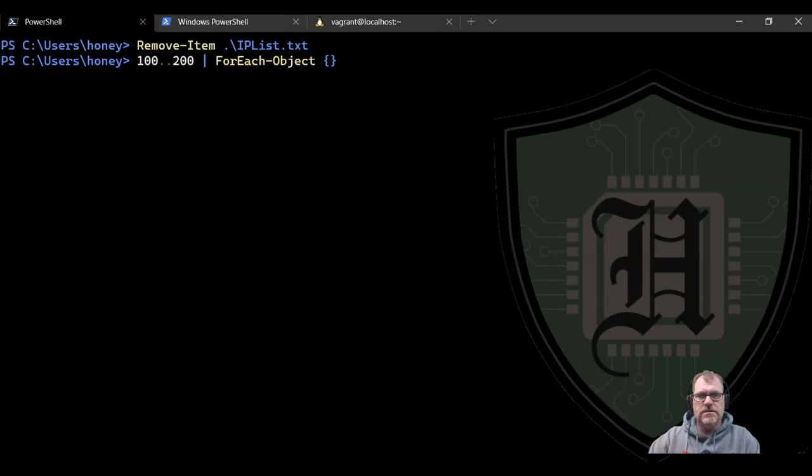object, my IP address is going to be 10.5.1.$_, right. So I'm going to take that and send it to a text file. And I need to append it because I don't want my IP address to keep rewriting over itself. And I'm going to just call it iplist.txt.